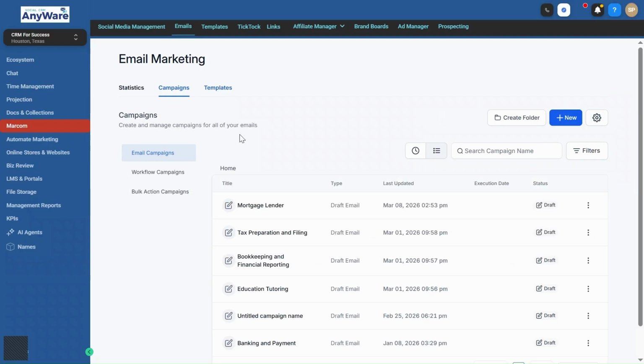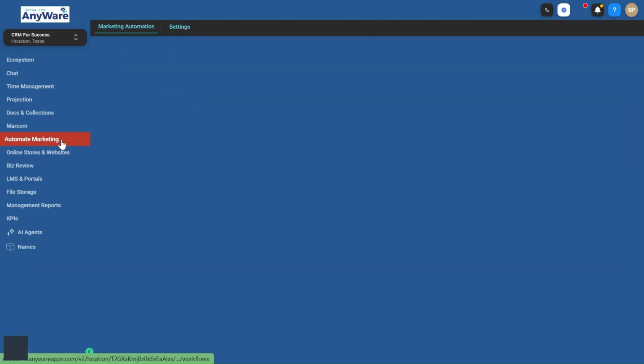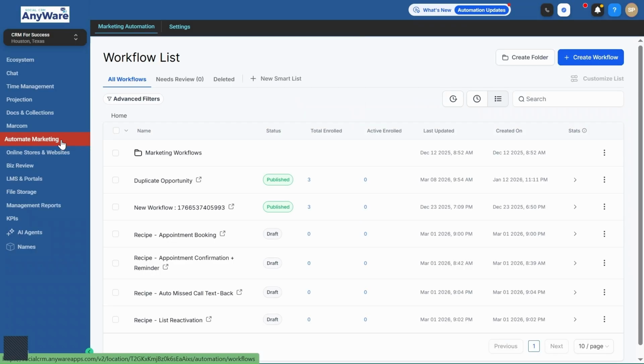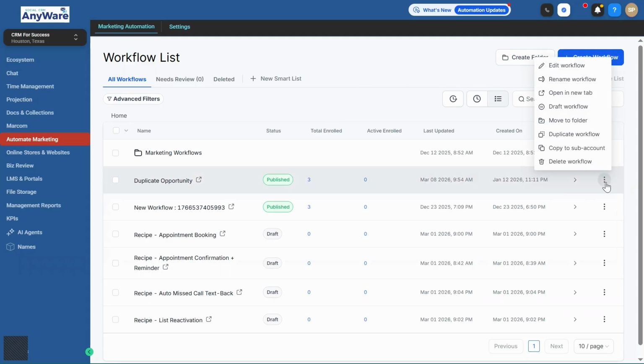You also have this templates tab. This is where all of your custom-made templates will live. And you would edit the templates in the same way you would edit a campaign. We also have this automate marketing section of the CRM. So this is where all of your workflows are going to live. Workflows is a very powerful tool. It allows you to automate so many different processes. You can edit your workflows by pressing these three dots and pressing edit workflow.